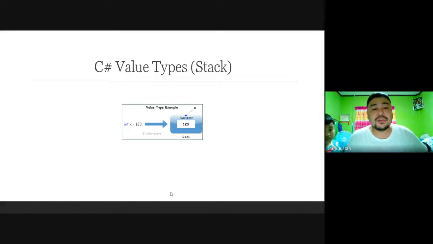So this is an example of your C# value types or stack. For example, you're declaring int x. Your x is the variable, and int is the declaration for integer. The value is contained, 1, 2, 3. That 1, 2, 3 number is stored in your random access memory, or your RAM.